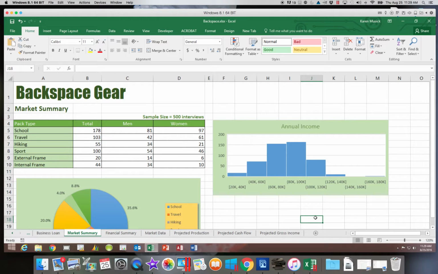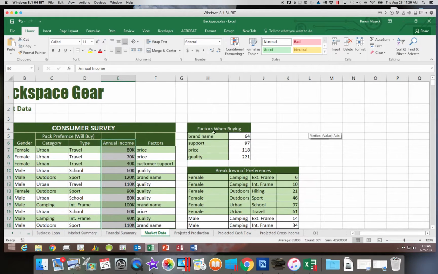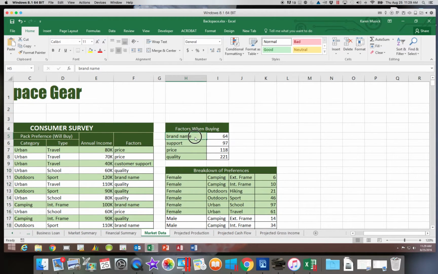So the next chart we're going to look at is also another statistical chart, and it's called a Pareto chart. So again, the data for this chart is over on Market Data. This time, what we're looking at for this chart are the factors used when buying. So we are going to select the range H5 through I8.